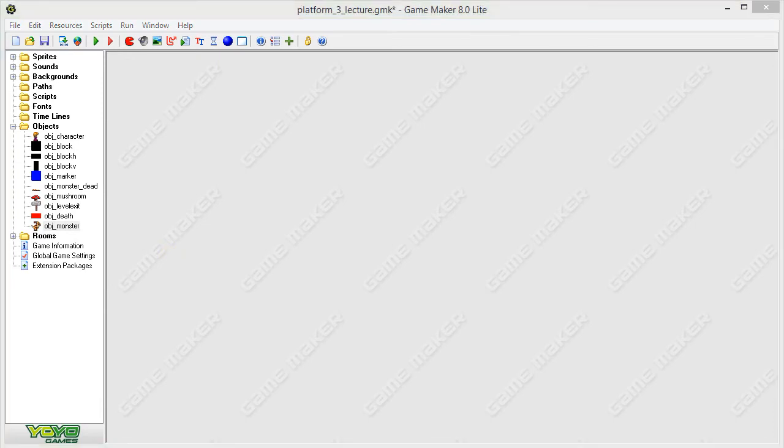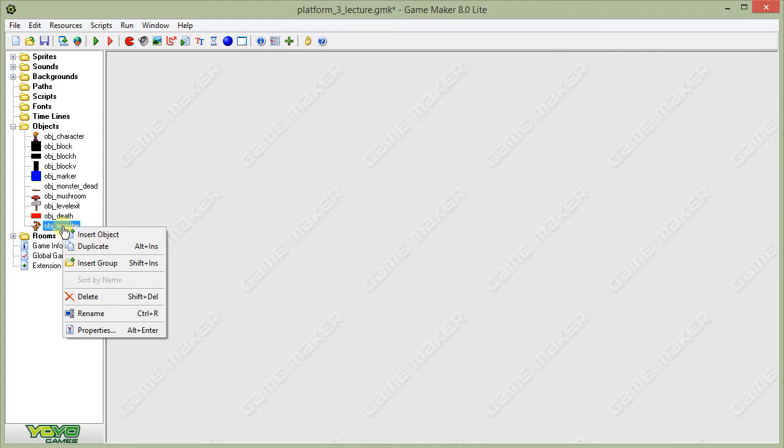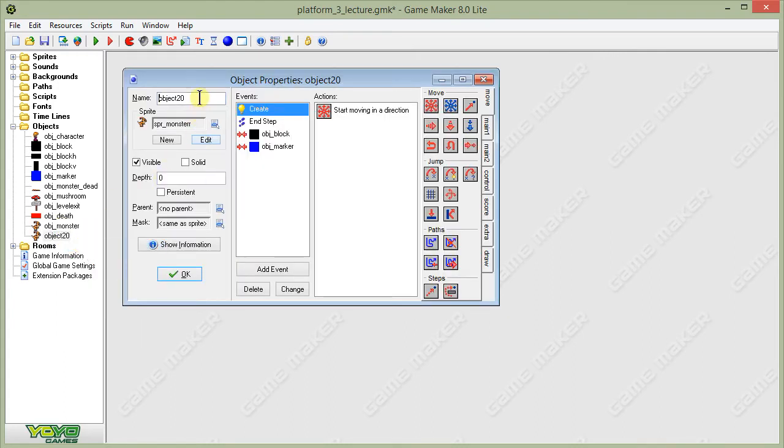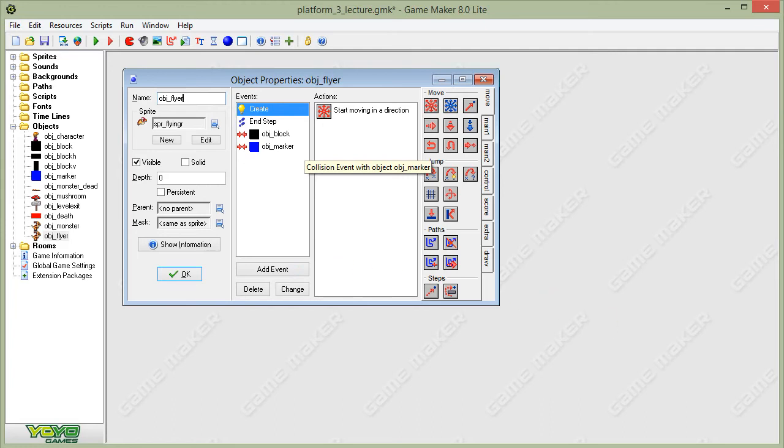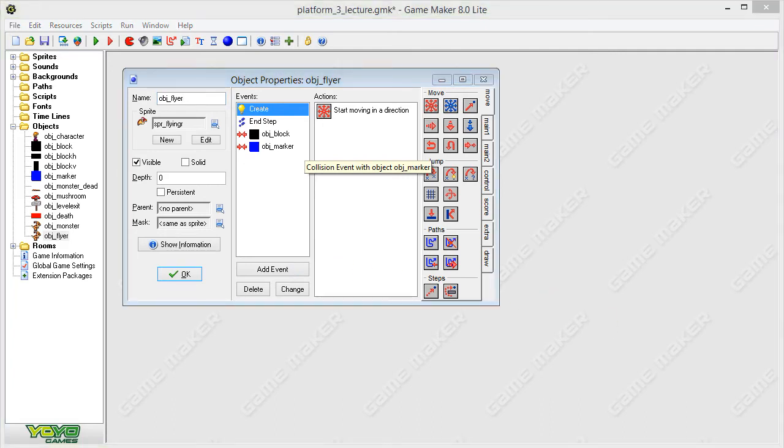We can go now very easily and create the other monster, which is going to be our flying monster. And instead of starting from scratch, it's going to be almost the same in terms of its functionality to our current monster. So I'm going to right-click on the current one, and I'll choose Duplicate. And I'll name this one obj_flyer. And for the sprite, I'll come down to the monster folder, and I'll choose the right moving monster sprite, the flying one.